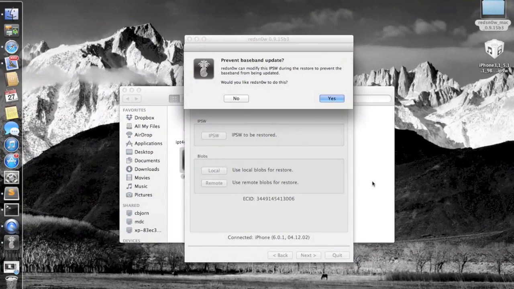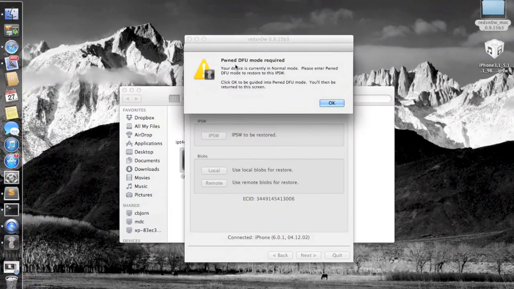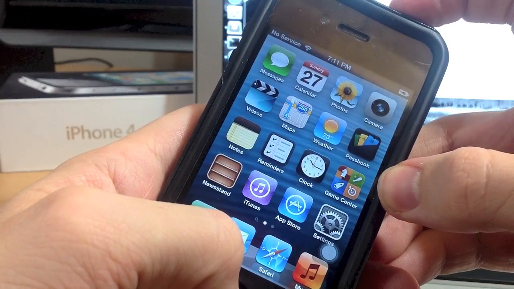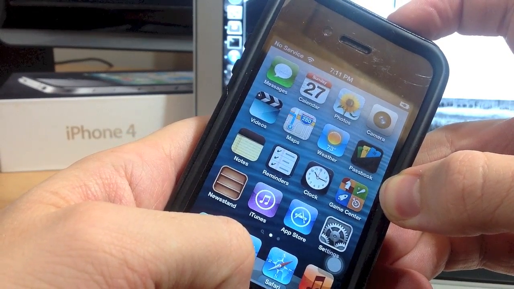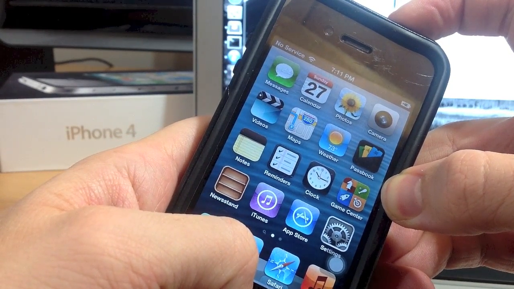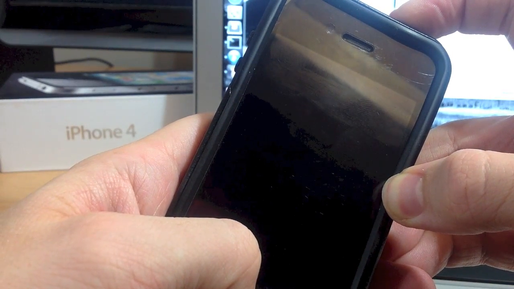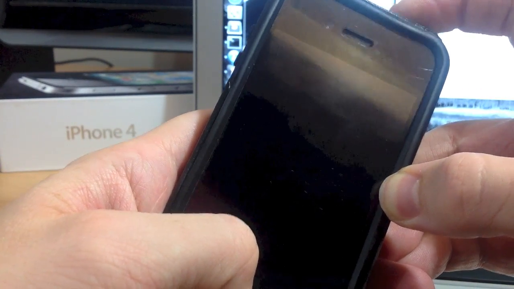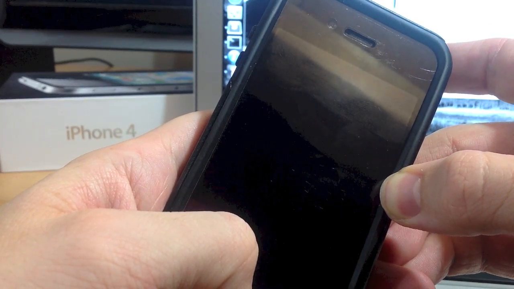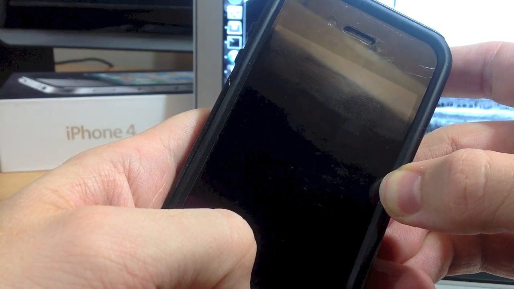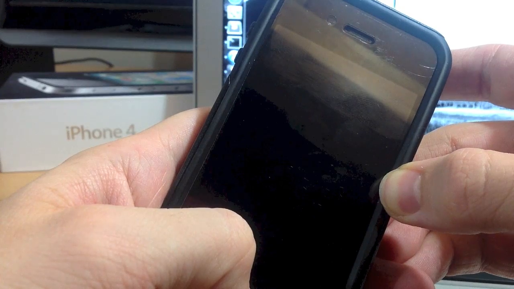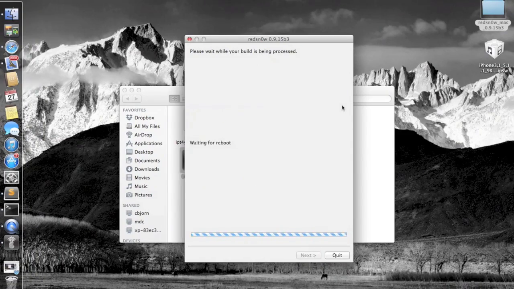It's going to ask you if you want to prevent baseband update, click Yes, and then it's going to tell you that you need to go into Pwn DFU mode, which is actually pretty easy. I'll show you right here. Go ahead and click OK, and then put your phone into DFU mode by holding the power button and the home button for 10 seconds, and after that 10 seconds, let go of the power button and continue holding the home button. As you're holding the home button, the phone's going into DFU mode, and when it actually kicks into DFU mode, the software on the computer, Red Snow, will automatically start.